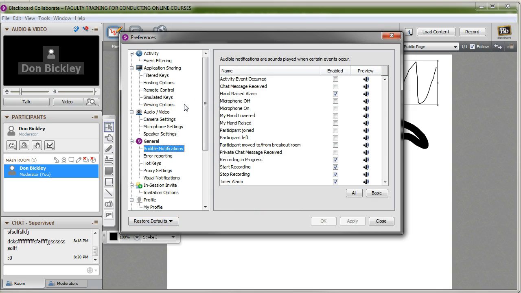And if you're feeling particularly ambitious, you can go under the General section for audible notifications, and you can play sounds whenever somebody raises a hand, whether their microphone is turned on or off, when a hand's lowered, when a hand is raised, when someone sends a chat message. You can customize this pretty far.